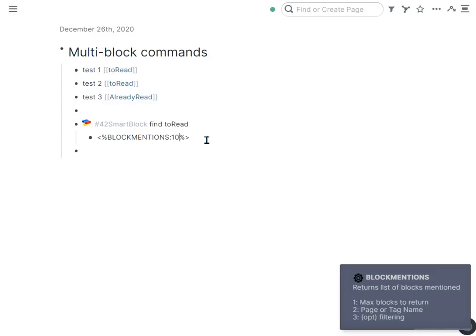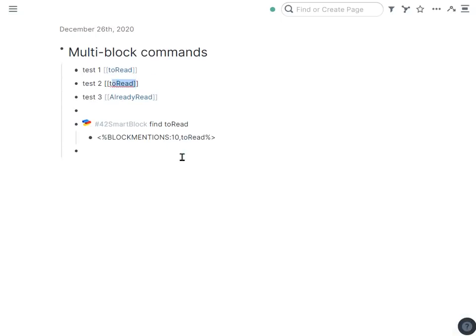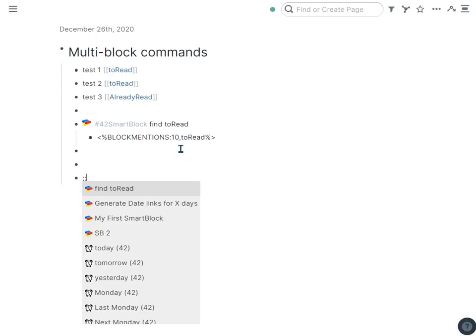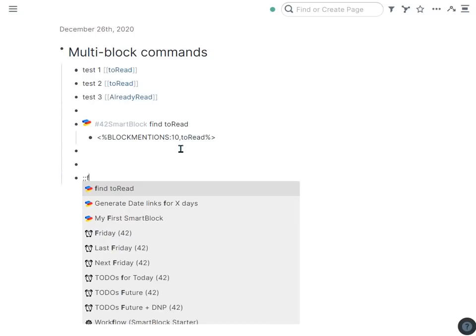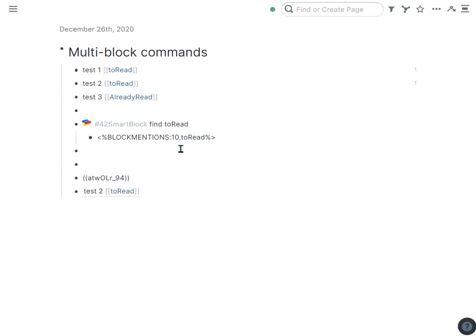How many? We'll say a maximum of 10. We want the tag name to be toRead. And this is case sensitive, just as it's case sensitive up here, so you have to type it in a case sensitive mode. Let's run this and see what happens. As you can see, it returned the 2 blocks from up here, but not this one. Again, any block mentioning toRead up to a number of 10.